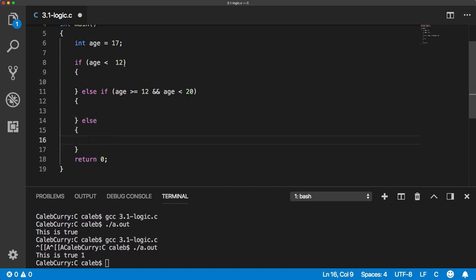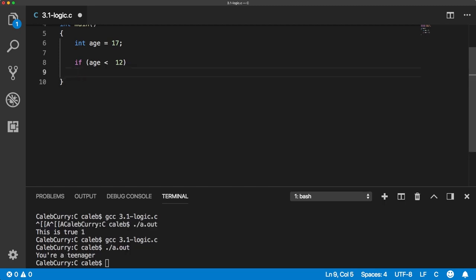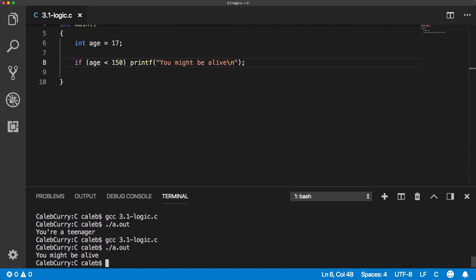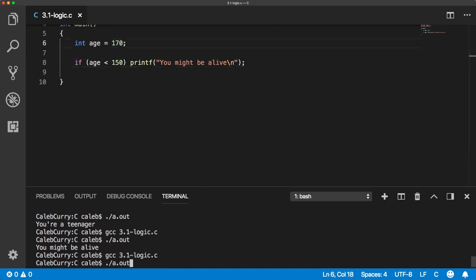Now, the next thing I wanted to talk about is single line if statements. And these are dangerous, but also very cool. Okay, so let me get rid of all this stuff. Basically, what we can do is say, if age is less than 150, then I want to do something. So let's say printf, you might be alive. Okay, so this is a one-line if statement. You don't have to use the curly braces, and it works just the same. So this will print you might be alive, but if I'm actually 170, it won't do anything.